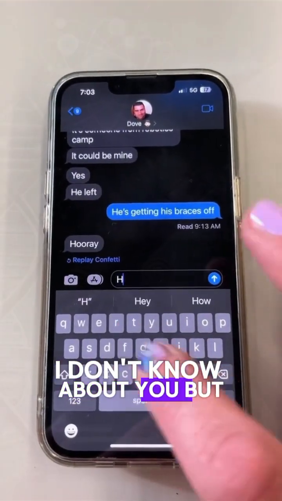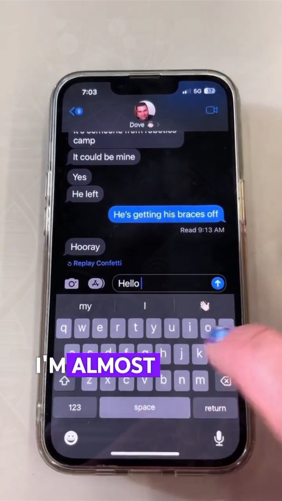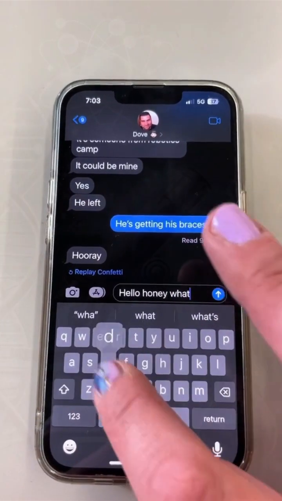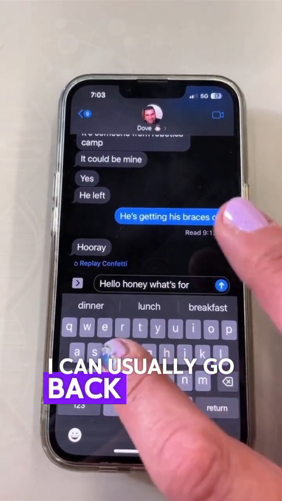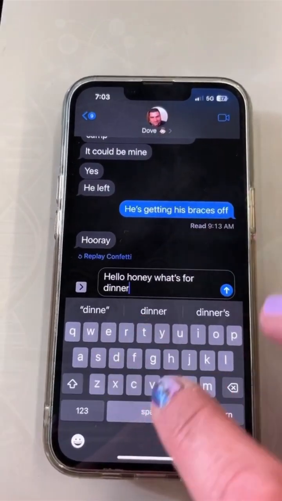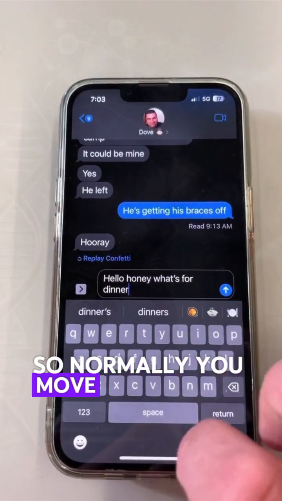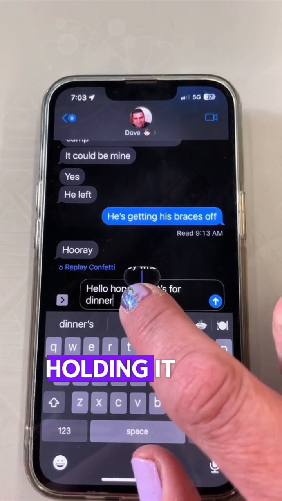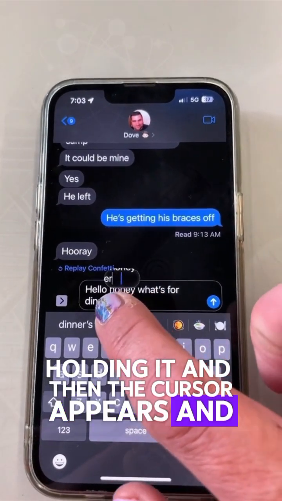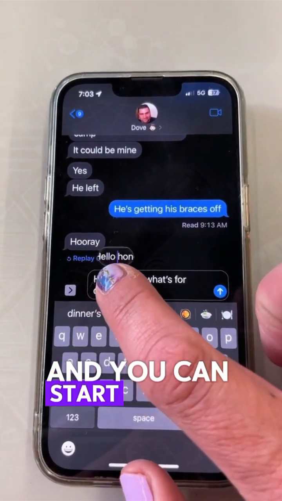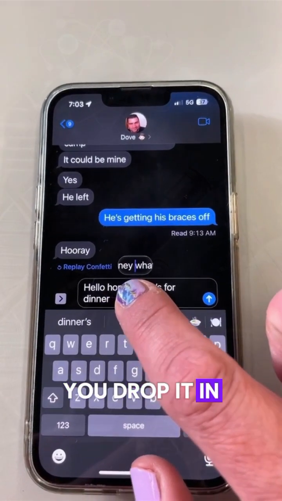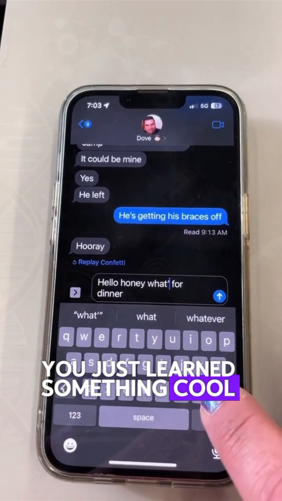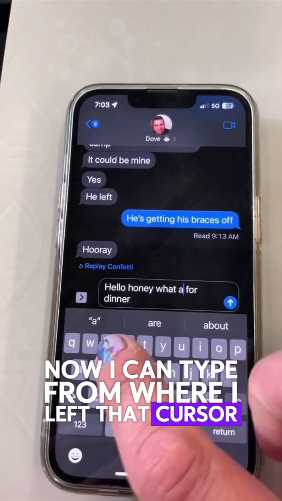I don't know about you, but when I send a text message, I'm almost always making some weird mistake. And when I make a mistake, I can usually go back and fix it by moving my cursor. So normally you move your cursor by clicking on the actual words, holding it, and then the cursor appears and you can move it. And you can start typing in whatever space you drop it in. If you didn't know that, hey, you just learned something cool. See, now I can type from where I left that cursor.